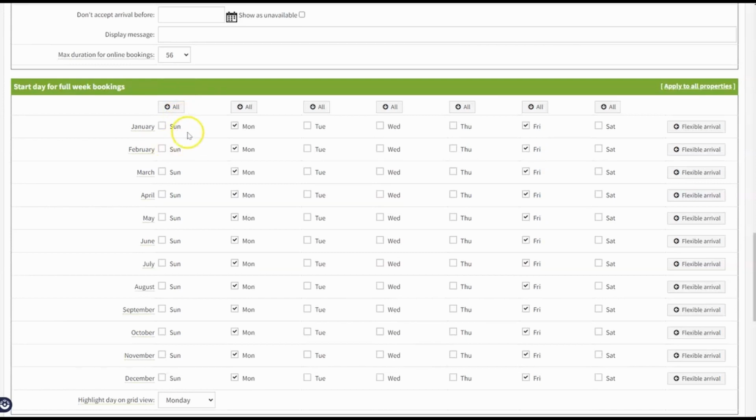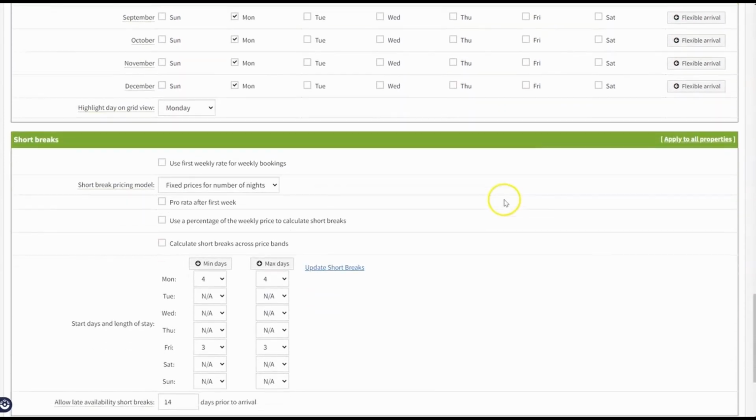These can be set each month individually, so different between January and February, for example, and you can tick more than one day if necessary, or you can tick them all if you'd like. In my case here, I've set them up to be Monday throughout the year as well as Friday, so that means I'll allow week-long bookings starting and ending on Mondays or starting and ending on Fridays, for example. If I were to change that and say I only want to do Mondays, quite easy, use a toggle on or toggle off button.